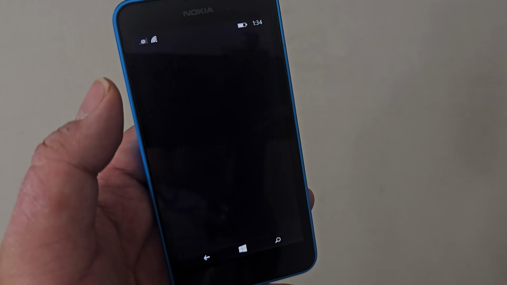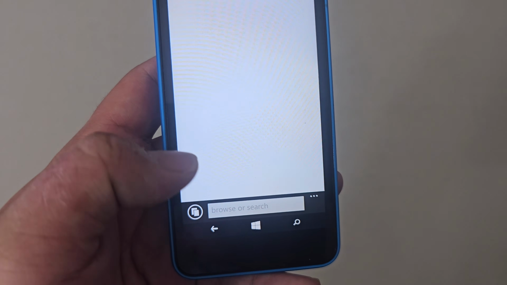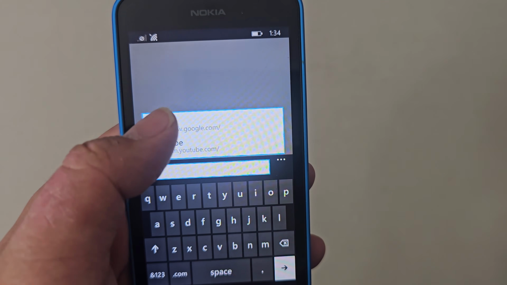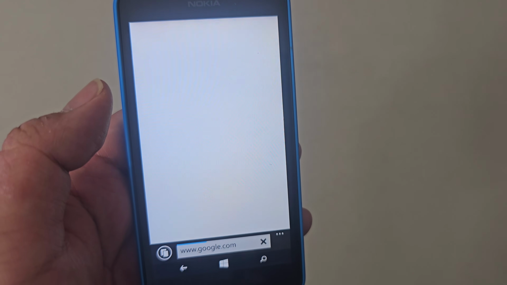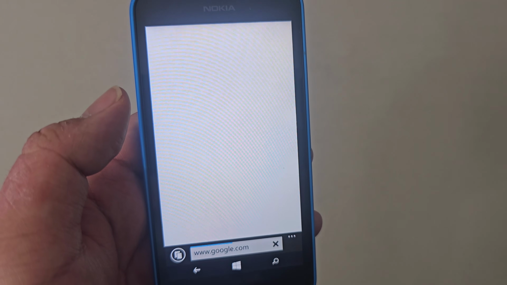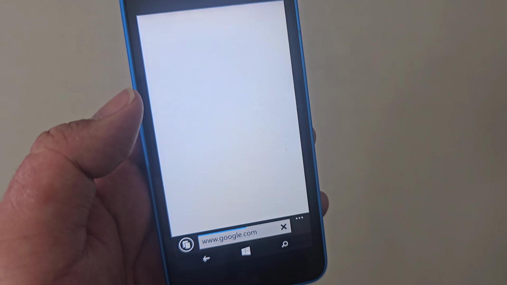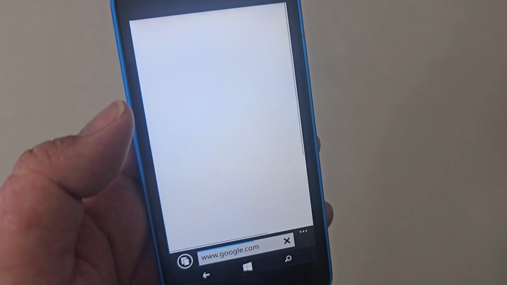And over here is actually the internet. So I'm actually going to search for Google. Over here it is. And it would show back in the fallback version. And it is incredibly slow. Excruciating, to be honest.